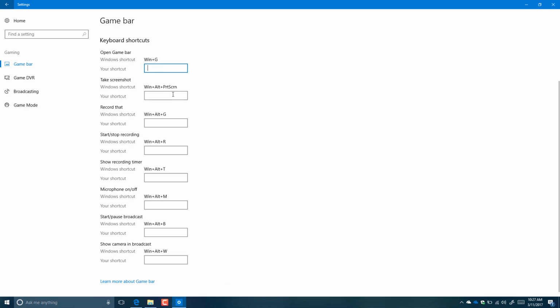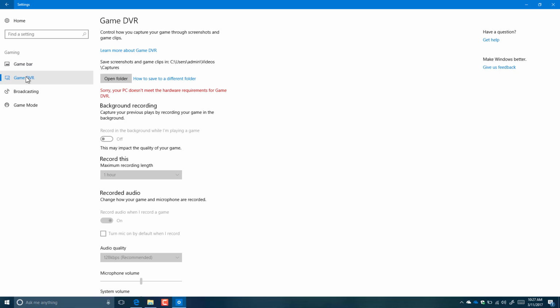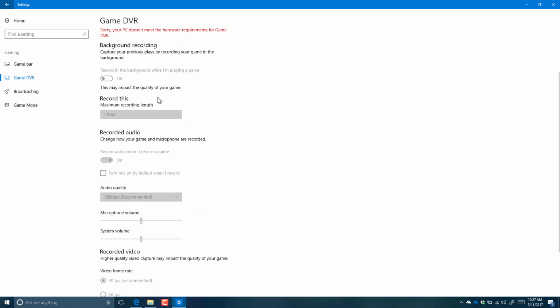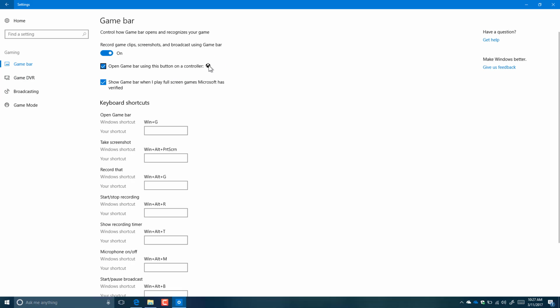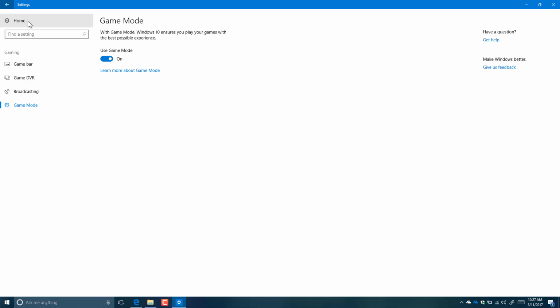Here you can create your own shortcuts if you don't like the ones that have been predefined. And here you're going to see that now we see the Xbox icon on this option. And that's pretty much it for this.